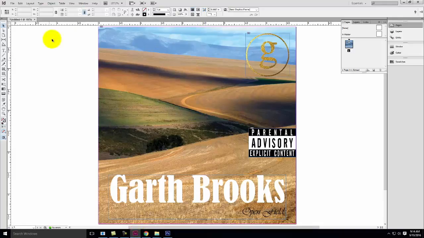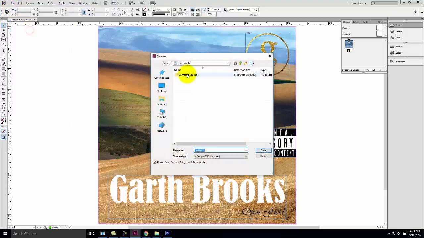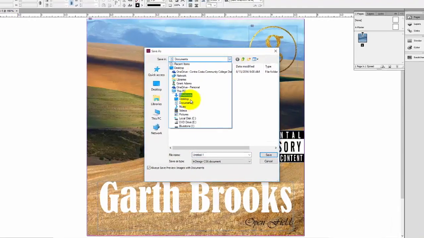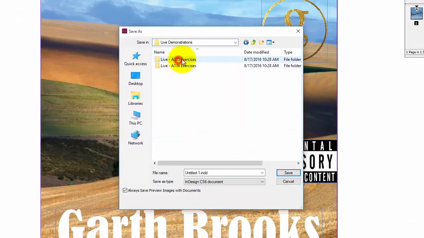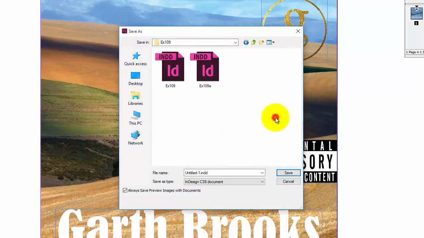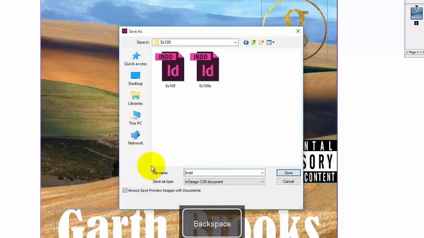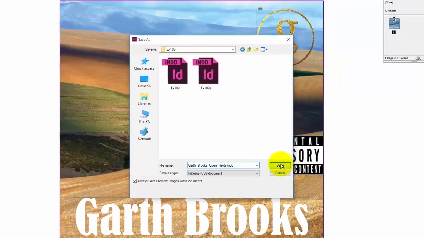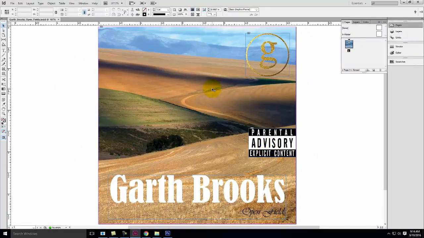However, you should also save the InDesign file. So I'm going to go to File, Save, and we'll put this in my flash drive here. And then I'll go ahead and say Save. And that InDesign file will allow me to go back and open it, make corrections and edits and that sort of thing along the way.